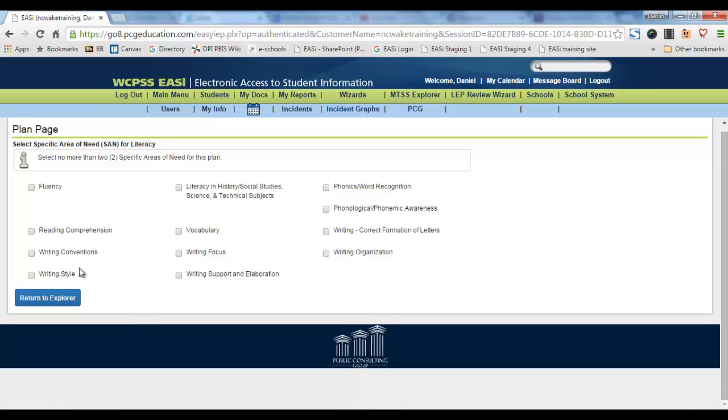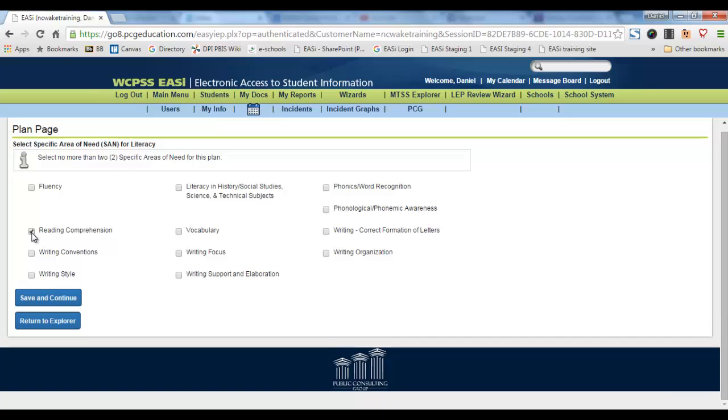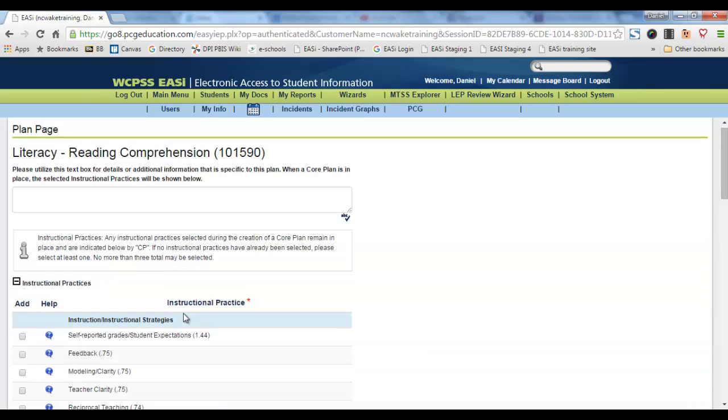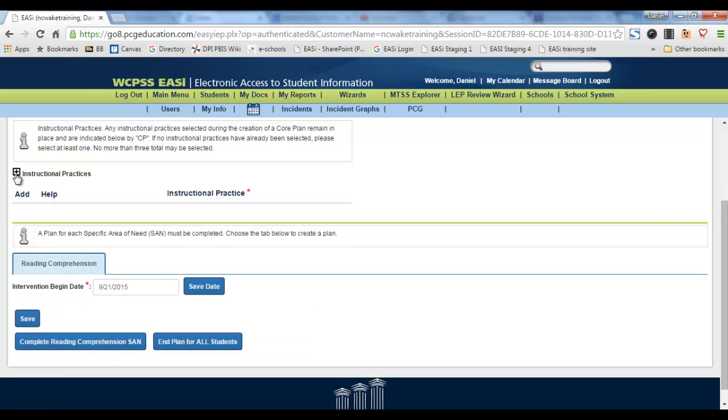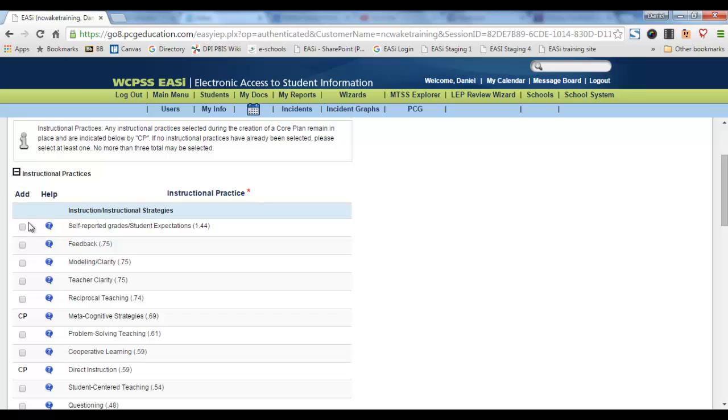I click Save and Continue. I can select up to 2 specific areas of need. I'm addressing reading comprehension. Save and Continue. You will see the GAN and SAN information pulls through along with the core plan elements. If no core plan was created, I have to select at least one instructional practice first before proceeding. I also have another text box where I can add information. Here I'm capturing that these students will receive their additional support during Smart Lunch, a small group that meets on Monday, Wednesday, and Friday. You'll see you can collapse the instructional practices as well.